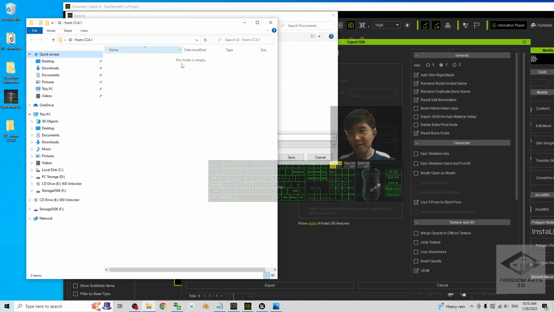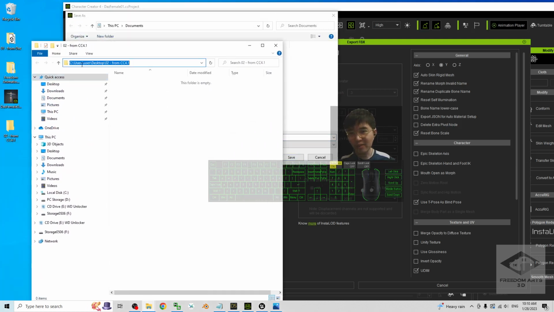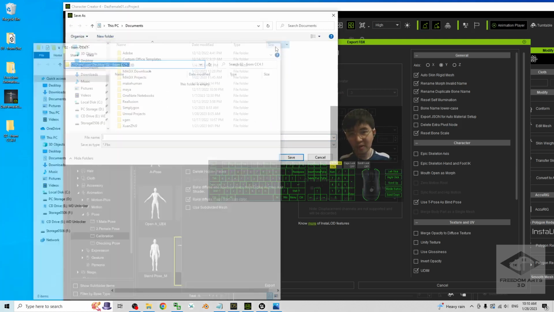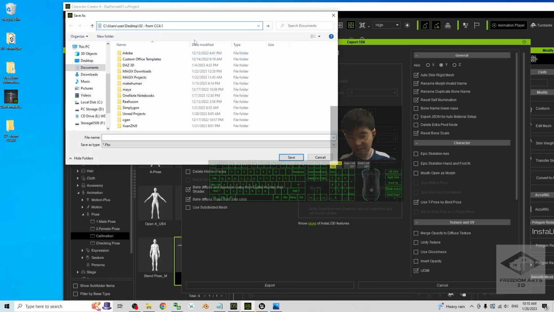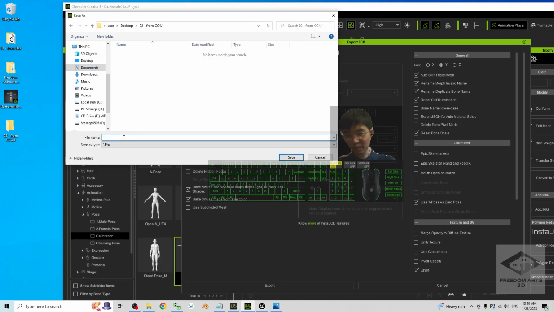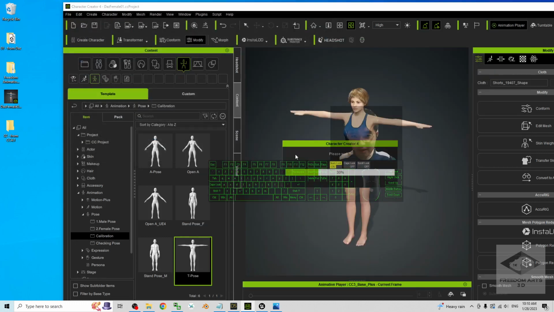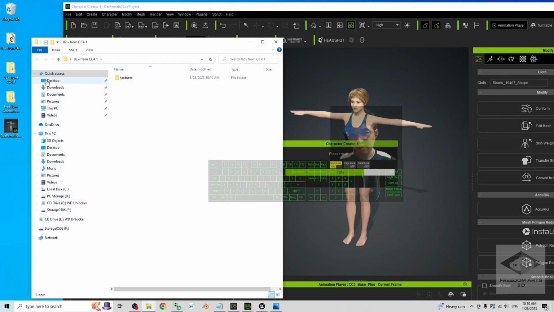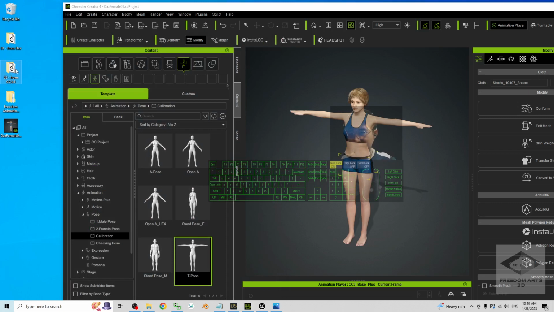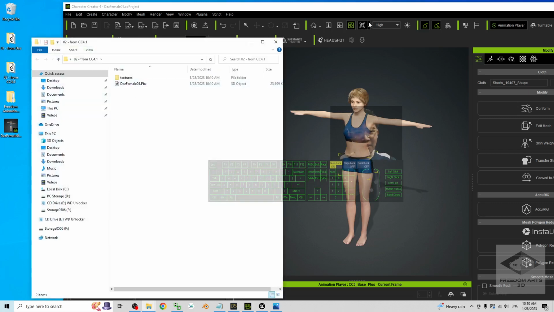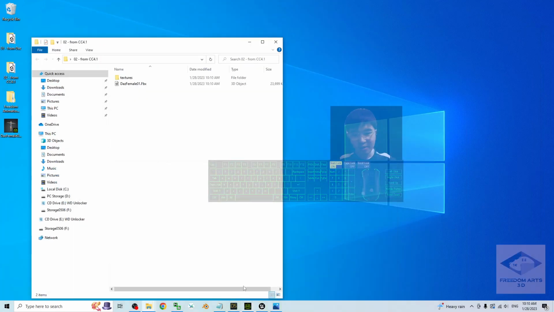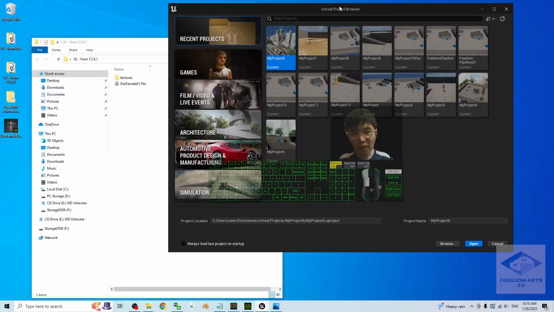Then export it into this folder, the 02. Ctrl C to copy and paste it here. Ctrl V. Press enter. The file name, I'm going to name this as Daz female 01. I click save. Now it is going to export from CC4.1. Alright, it is here. Done. Once done already, you can go into your Unreal Engine 5.1.